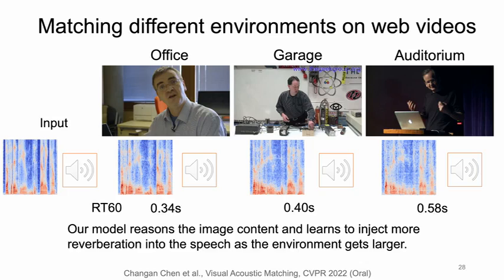And here we calculate RT60, which stands for reverberation time decaying by 60 dB, indicating how long the reverberation is in each environment. And we can see the numbers go up from left to right as the environment increases, indicating that our model reasons about the image content and learns to inject more reverberation into the speech as the environment gets bigger.